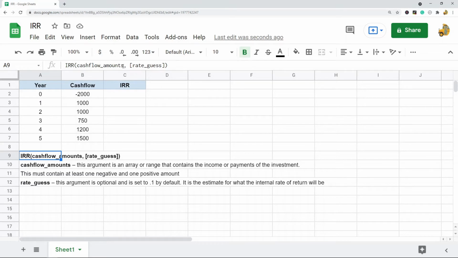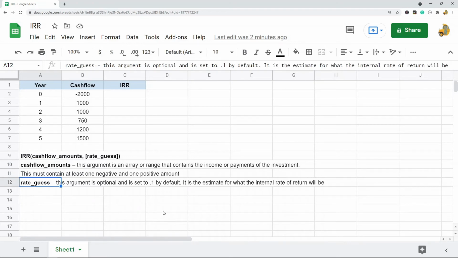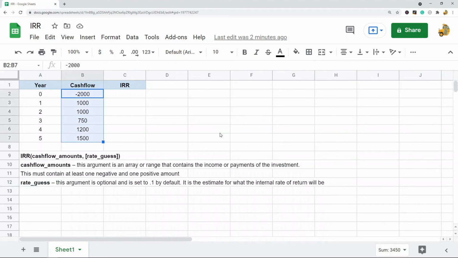There's two arguments, cash flow amounts and rate guess. So cash flow amounts is an array or range that contains the income or payments of the investment, and it must contain at least one negative and one positive amount. And then rate guess, the second argument, is optional. By default, it's going to be set to 0.1, and it is the estimate for what the internal rate of return will be.